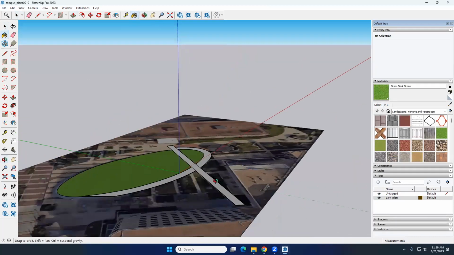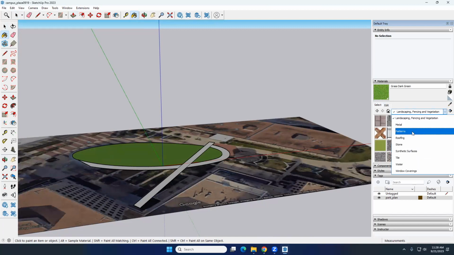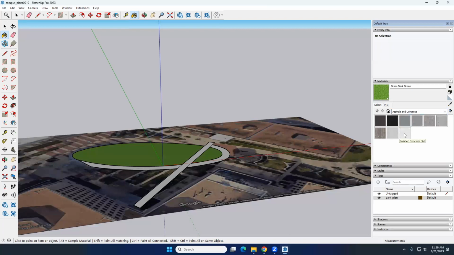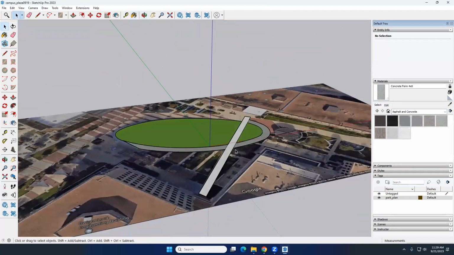I can give the materials, like the grass, and concrete. Where was concrete? Oh, concrete is here. Polished concrete. I don't like polished concrete. Concrete scored jointless. Concrete aggregate. Concrete form. Okay, this concrete form looks better. I click it. Concrete, concrete. And what's in between is a different color, I think, if I go to tag. Okay, it's red, so I just choose another color.